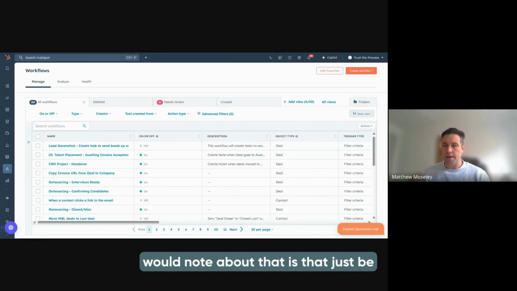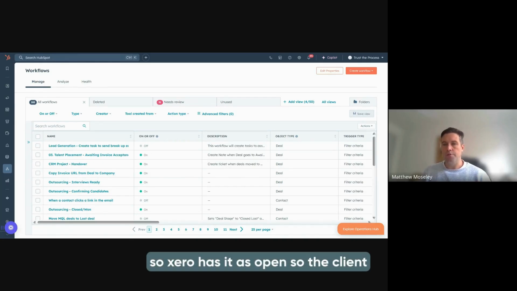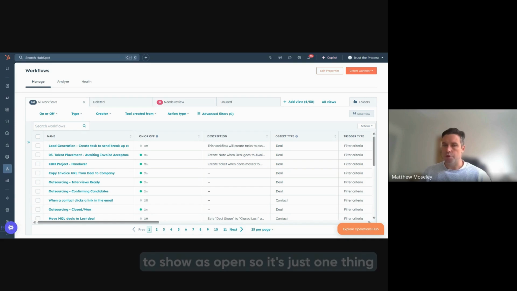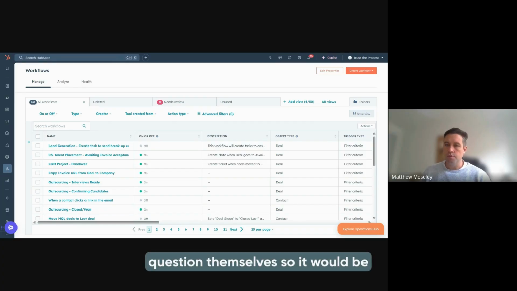One thing I would note about that is to just be aware that it's controlled from Xero. So Xero has it as open. The client might have paid, but if you haven't reconciled it in Xero, it's still going to show as open. So just be aware that you don't want sales reps following up someone if they've already paid, because that'll annoy them, confuse them, make them question themselves. So it would be relevant to make sure that the accounts team are handling those quickly and correctly.